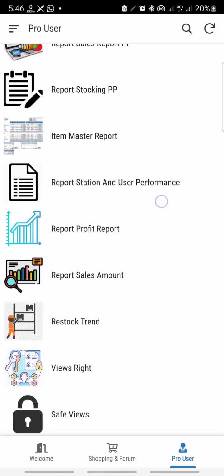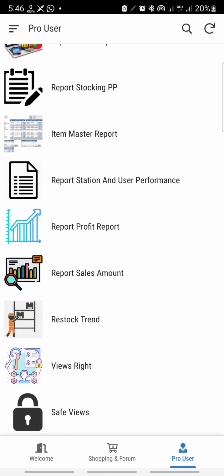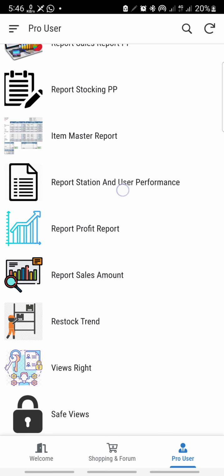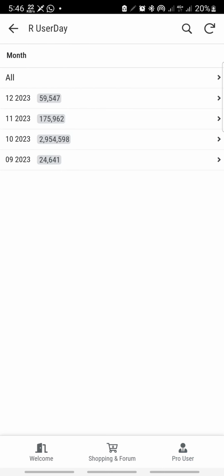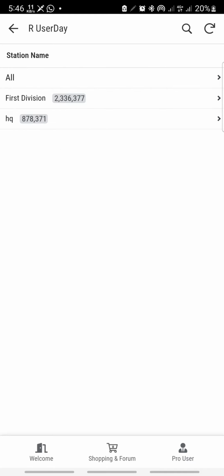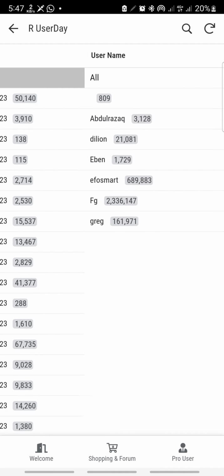Okay, let's look at another report, another reporting format from here to here to here to here. This is another reporting format. So let's start with report station and user performance. So this one appear like this. If it's on a computer or PC, you will see more detail than this. So let me click, open more. These are the branches or station names. Open more. These are the dates of those transactions.